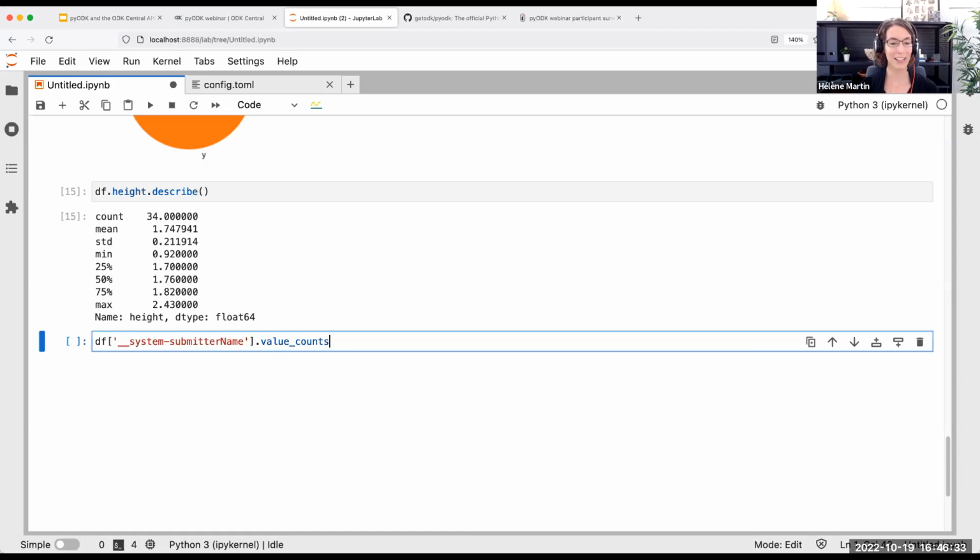Yeah, can we count submitter name? That's what I'm going to show you. You read my mind. Let's do it. So let's do a bar graph showing us who submitted the data.